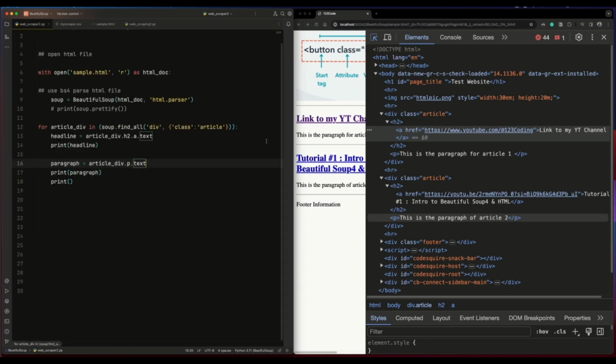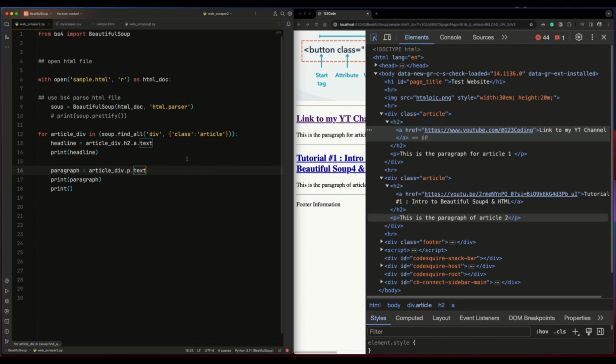Now our next step, we need to save that into a CSV so we can use it later on. So to do that, we will need to import the CSV module.